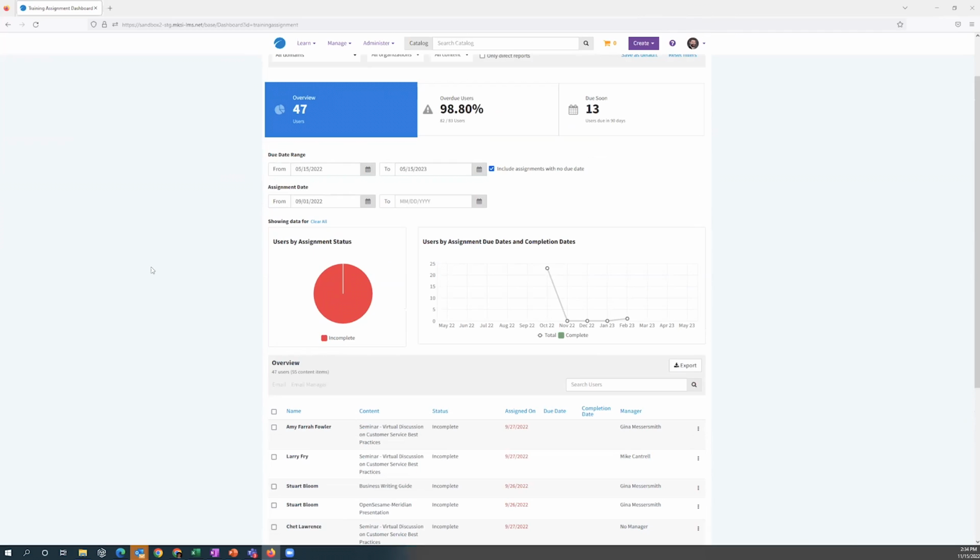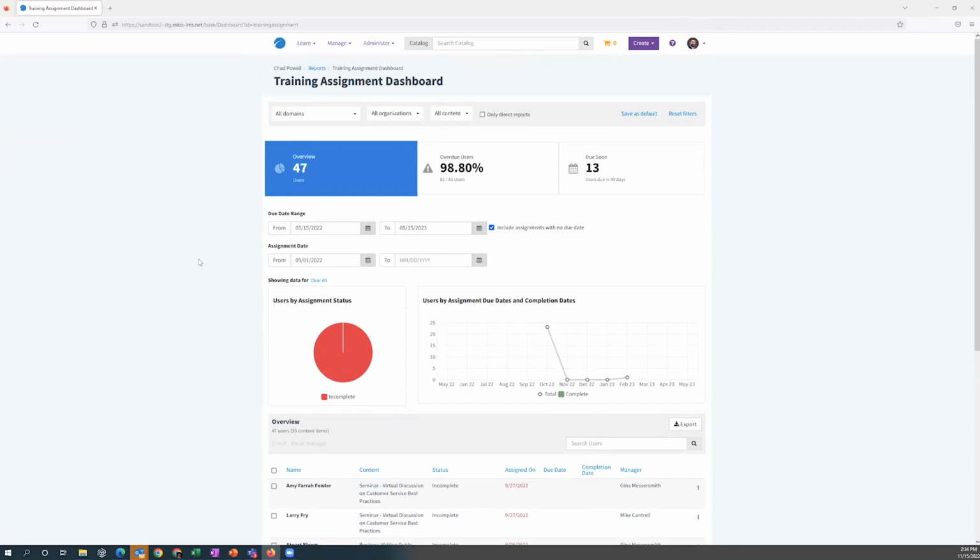Let's see. Are there any questions on that so far? Not yet. So in terms of other things, I think those are the basics on the training assignment dashboard.